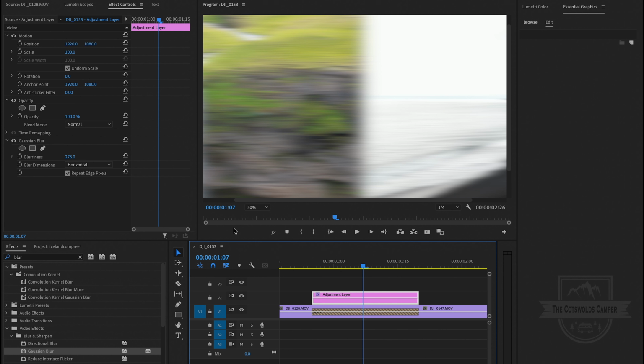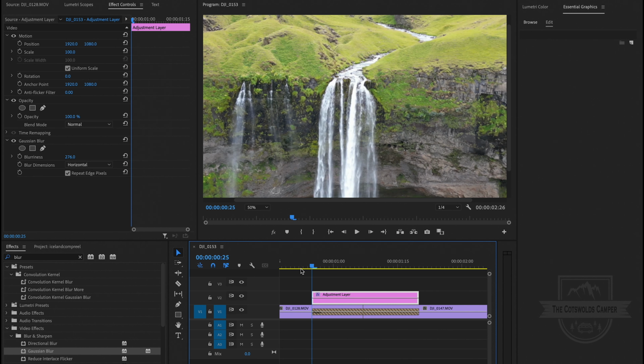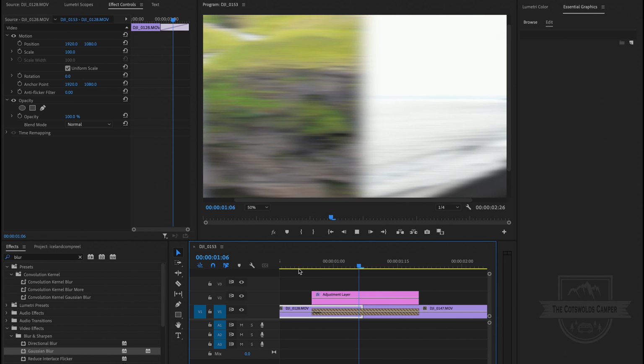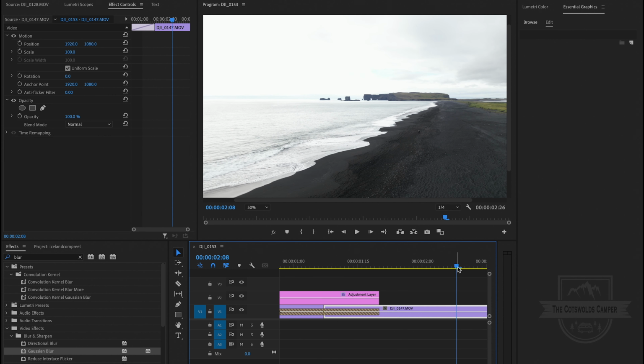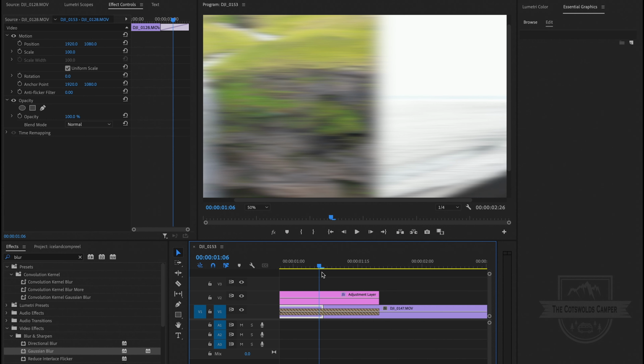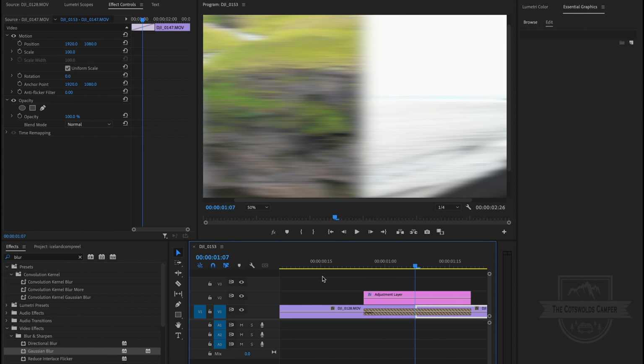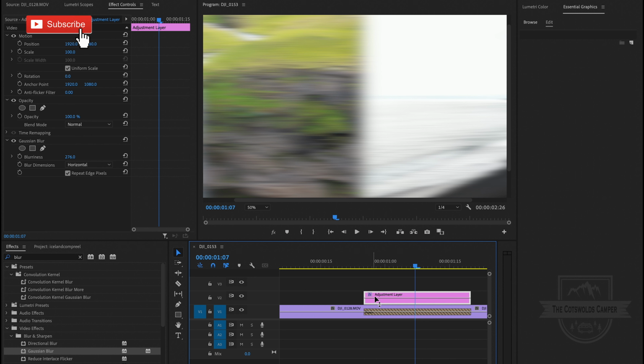So if we come back into that, and I'll just scroll back. Okay, it looks all right, not the best. It just goes from nothing to full blur straight away. So what we want to do is keyframe this right in the center, so the maximum point of the blur is right in the middle, and it ramps up from the start, so it gets gradually blurrier and then goes back down to no blur at the end as well.